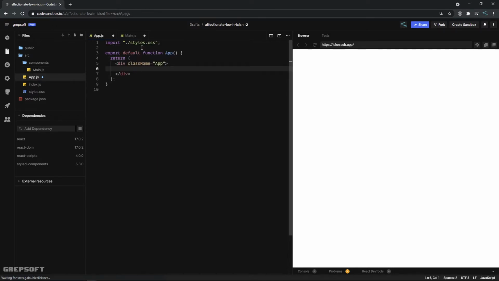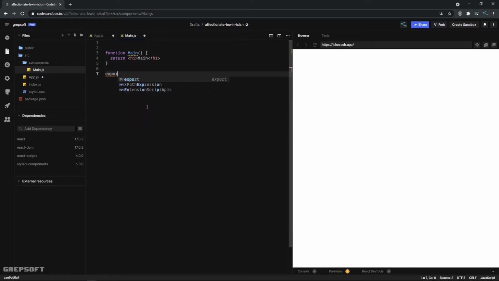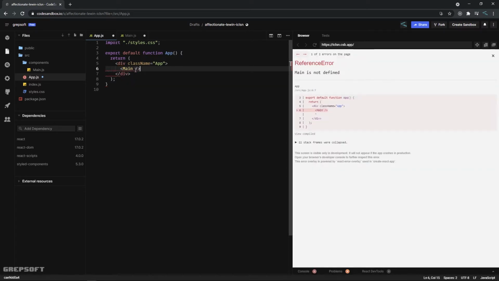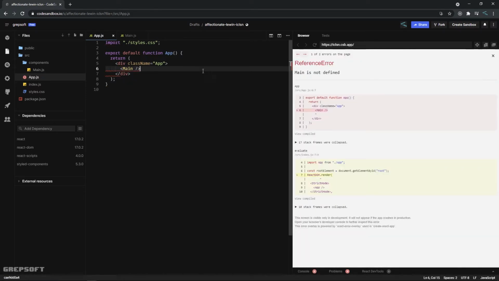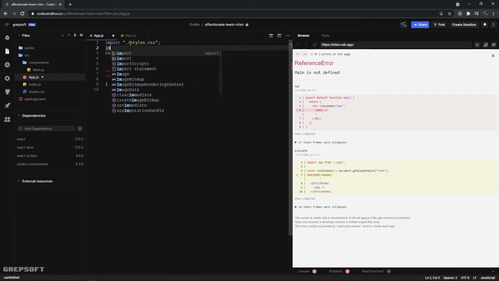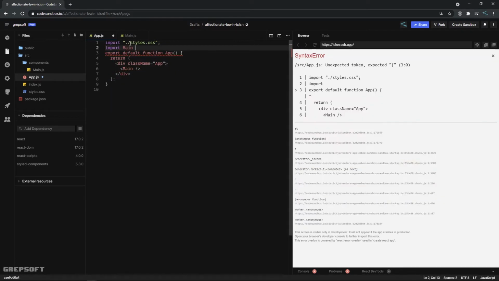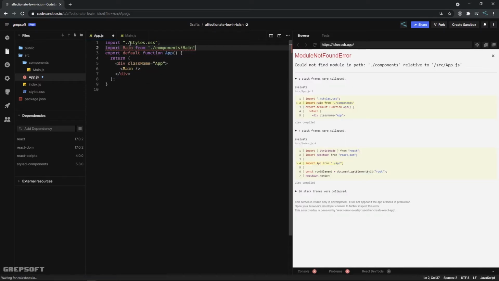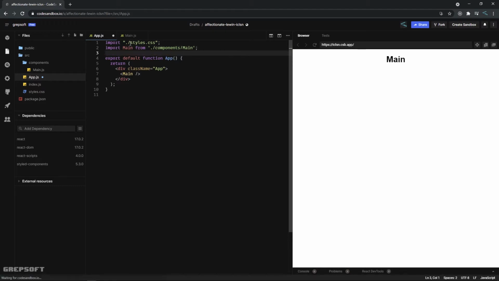And then back in here, well, before I do that, I need to export this out. So I'll say export default main, like so. And then I can come here and I can say main. And I got a nice error. That's pretty good. Why is that? Because I'm not importing it. So I'll say from components main. And that should work. Okay, so that's very good.